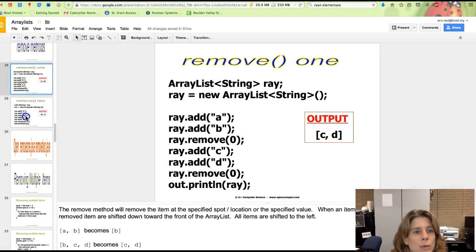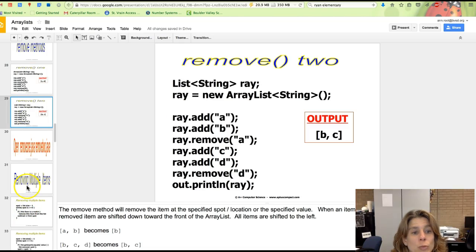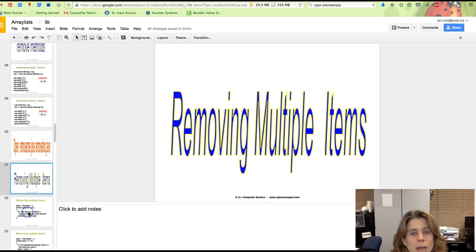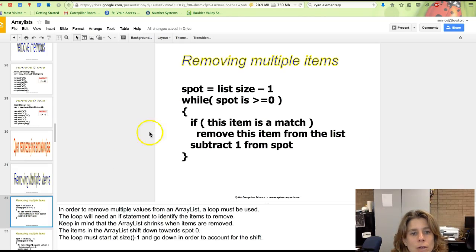Okay, so there's a remove example, and another remove example: removing multiple items. This is the general framework. Let's say you want to remove something that matches. You have a list of numbers and you want to remove all the zeros from that list, for example. Here's the general algorithm you want to follow. You want to figure out your list size minus 1. Then you say while your spot is greater than or equal to 0, because you don't want to remove anything on a list that is size 0, since that's going to throw an error.